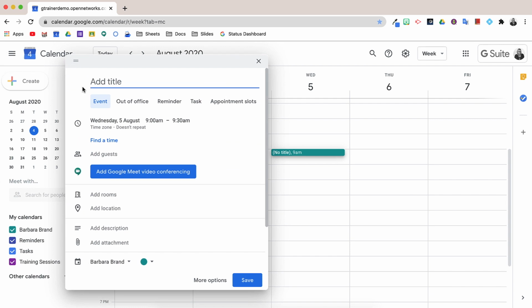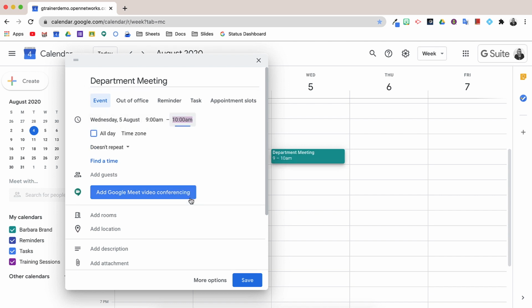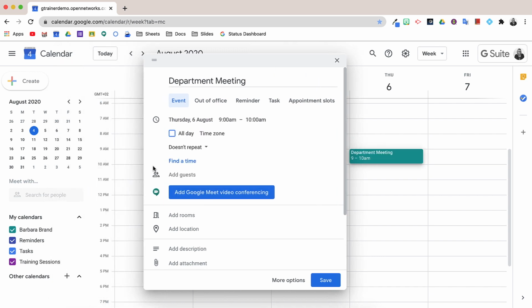Let's start at the top. The first thing to do is add in the title of your meeting or event. Below this, you can choose the time that you would like the meeting to be held. When you click in this field, you can change the date of your meeting as well as the start and end time. If this is an all-day event, use the all-day checkbox that has appeared.